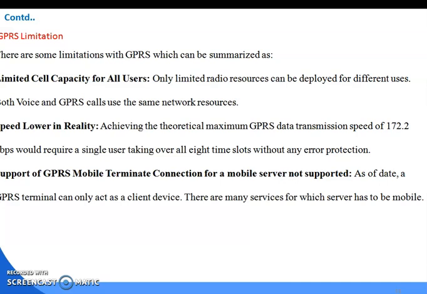Next is speed lower in reality. Achieving the theoretical maximum GPRS data transmission speed of 172.2 kbps requires support of GPRS mobile terminated connection for a mobile server, which is not supported. As of date, a GPRS terminal can only act as a client device, and there are many services for which the server has to be mobilized. That means this is the limitation of GPRS.